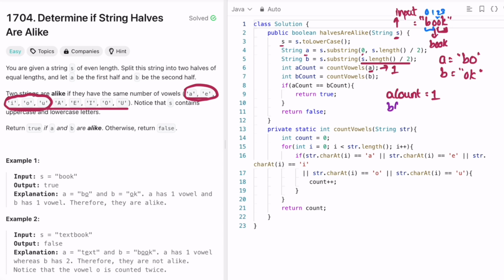Now for B count, we create another variable and call this helper function count vowels on B. So this is the B string, which is OK. We iterate through this from left to right. First it will check O. It is matching here, so count will be incremented from 0 to 1. Count was initially 0. Now it will check K. Is K a vowel, matching with A, E, I, O, U? No, it's not. So count is 1, and 1 will be returned and caught inside the B count variable. So B count is also 1.